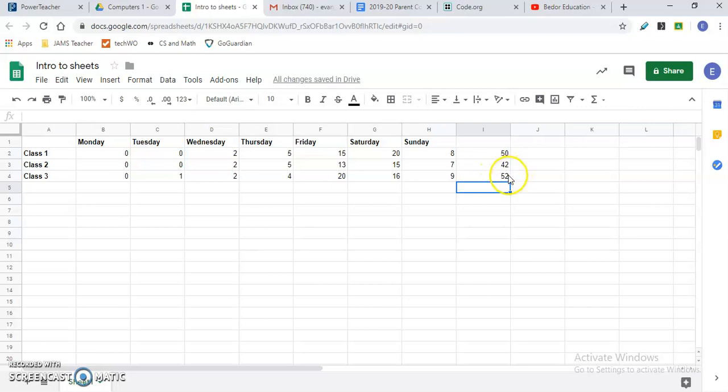52. So what we can tell from this is that class 3 is the largest class with 52 people. Class 2 is the smallest with 42, and class 1 is in between with 50 people. That's a basic sum function. That's a very basic function. We'll learn some more complicated functions in a different video. But now I want to show you how to create graphs.